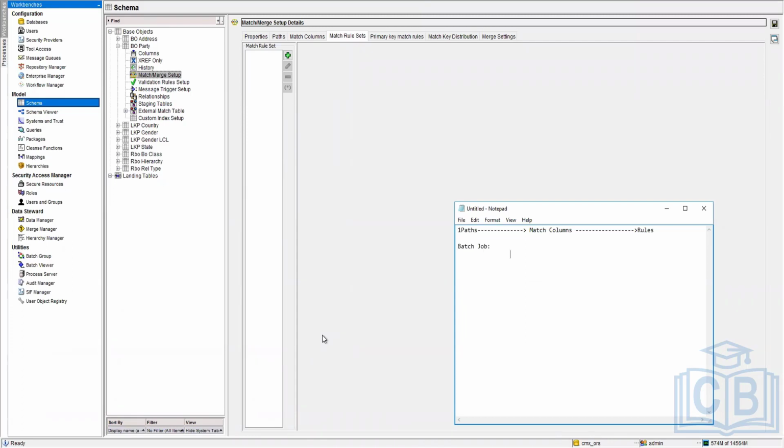over here in the match, we need to select which rule set we want to utilize. And in match rule set, there are certain other things which need to be kept in mind. One is match filter.